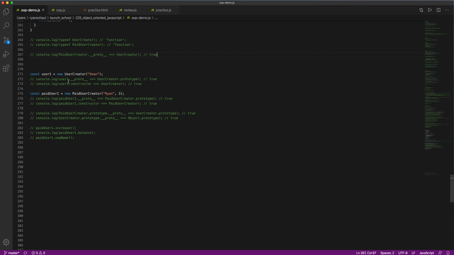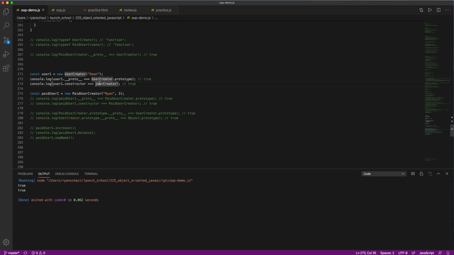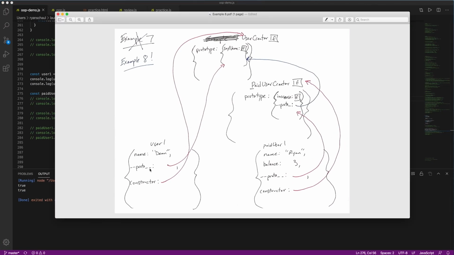So let's look at what our current situation is, though. So we have user 1, right? We created it. What does its dunder proto point to, and what is its constructor? Well, its dunder proto points to the prototype property on userCreator. userCreator.prototype, that's where it points to. Its constructor is userCreator.